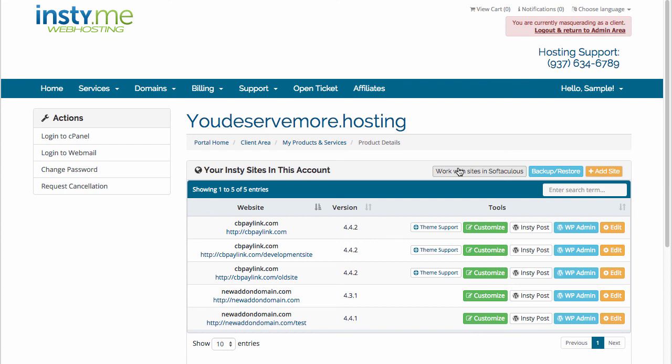So that's how you clone, essentially how you make copies, how you delete, and how you can play with Insty.sites. You can install a bunch, you can make changes, you can do a development site, and then when you're ready, just move them around and delete the ones you don't want, and you're good to go.